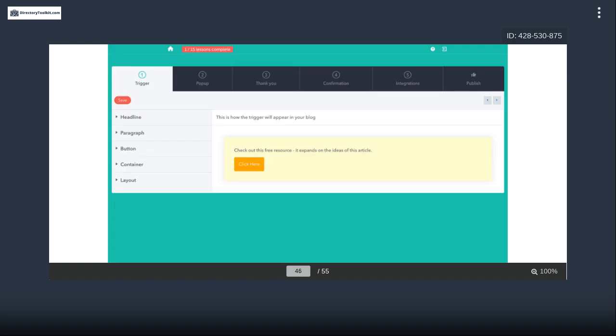Again, then you just customize it. There's a bunch of steps on here, but it walks you through all those. You're basically creating that content upgrade. If you look at this top bar up here, where it goes one through publish, you can see all the different stages that a user will go through when they opt in for your lead magnet. First, they'll see this trigger on your page, and it's just another call to action, right? You can click on headline, paragraph, the button color, the container color, and layout. You can change all that stuff here, and that's what the button will look like on your website.